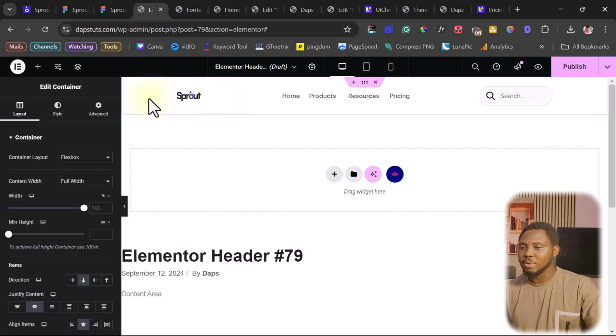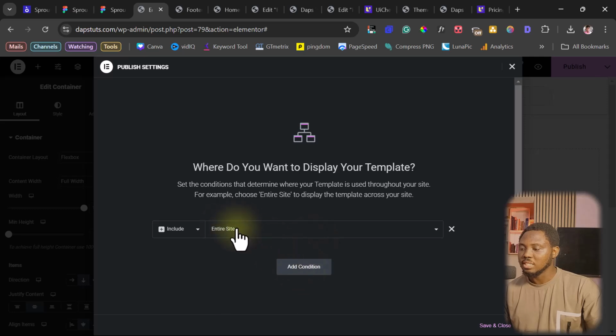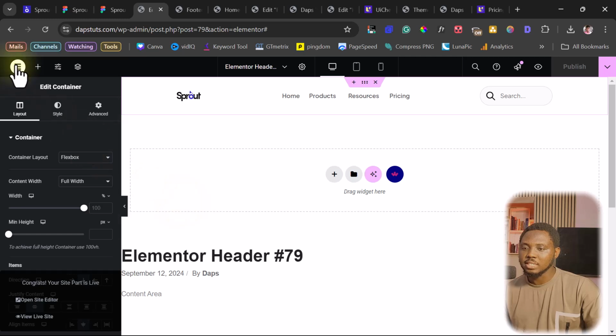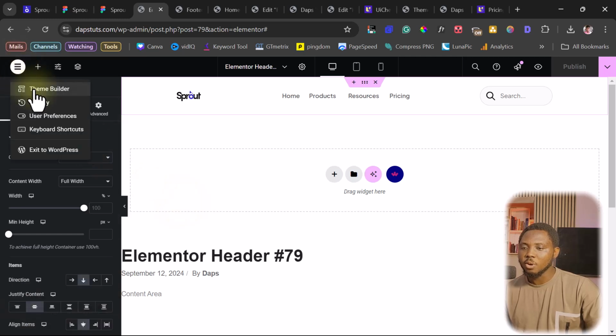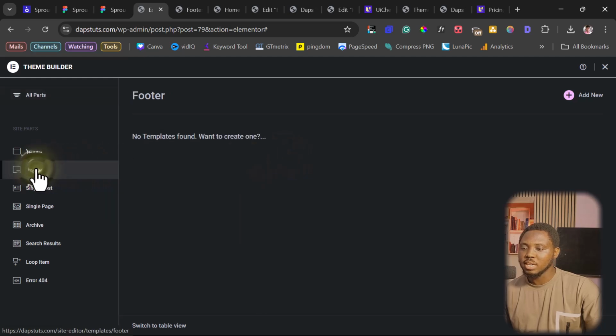So now you can see I have my header here at the top. I can publish this, add the condition to the entire site, save and close. So that's it for that. I can come back here to my theme builder, and also here I can come to my footer, and there's no footer here. Let's add a new one.